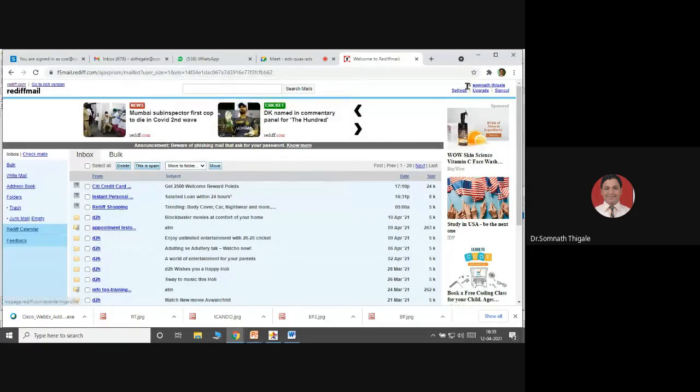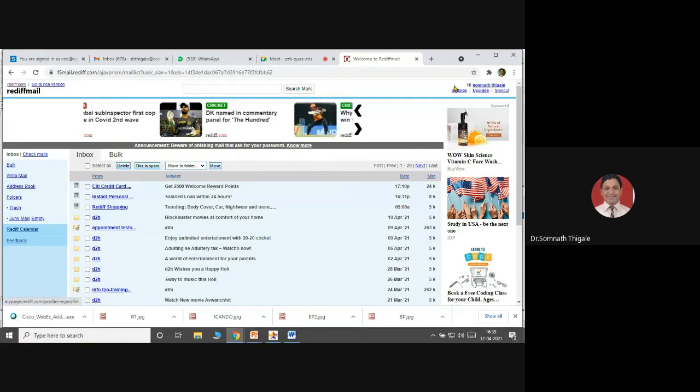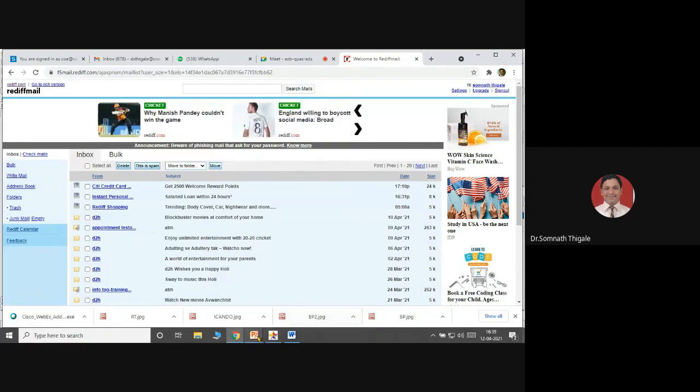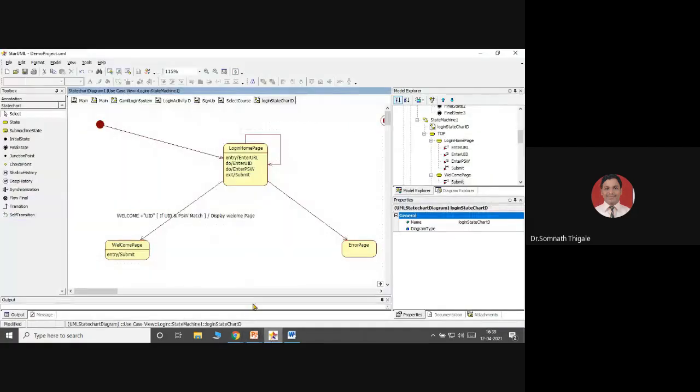You can just read here: Hi and my user ID. Whose login I have performed, I'm getting the message here. So this is called what? Transitions from one state to another state. Condition: user ID and password is correct. So once you are in the welcome page, whatever you want to do, you can do. Error page, when you will get the message. Are you clear with this? Sorry, I'm running fast. Yes, sir.